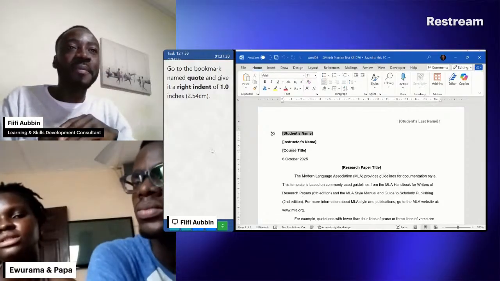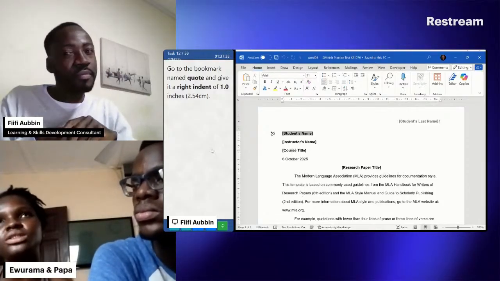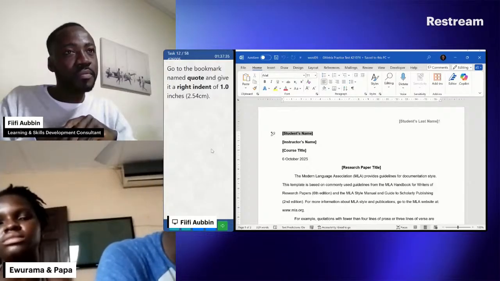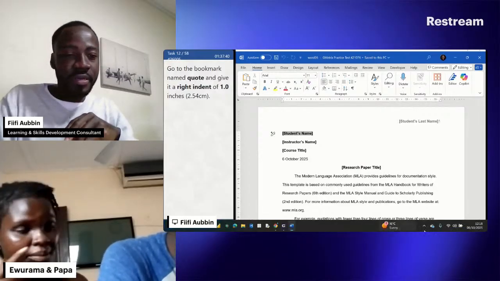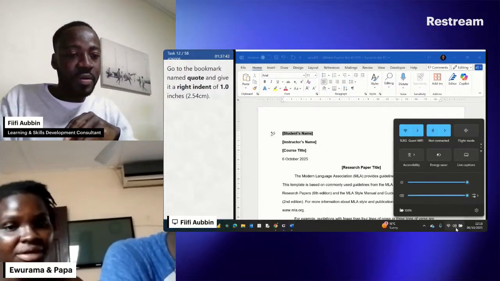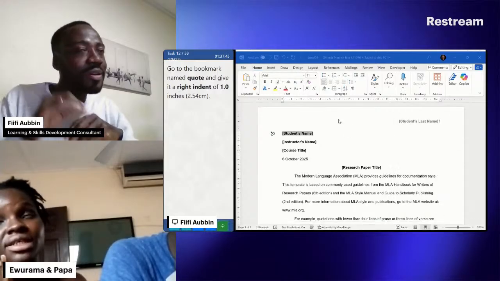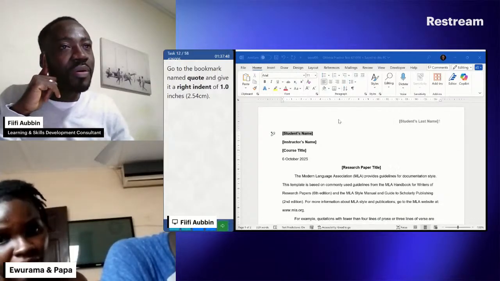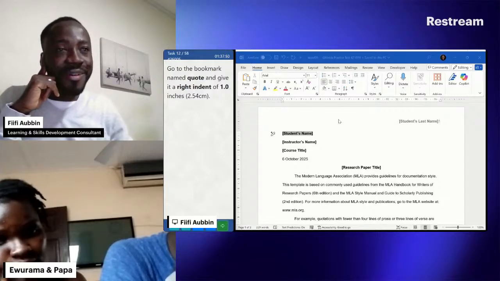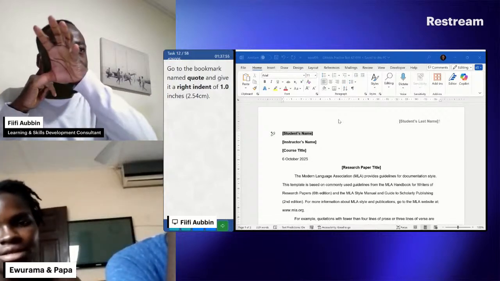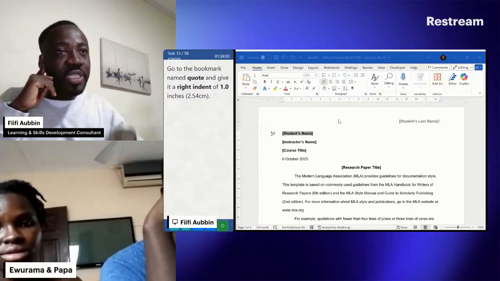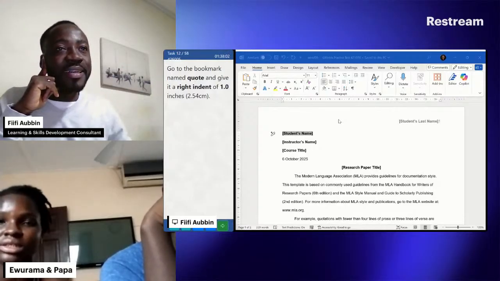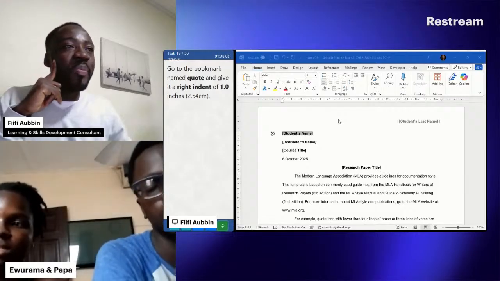A bookmark is usually put in books when you are reading, so that later on when you come back you can continue from where you left off. Okay, that is good. So you can quickly navigate to where your bookmark is, where you stopped. Is that what you mean? Yes. Okay. What about Papa?